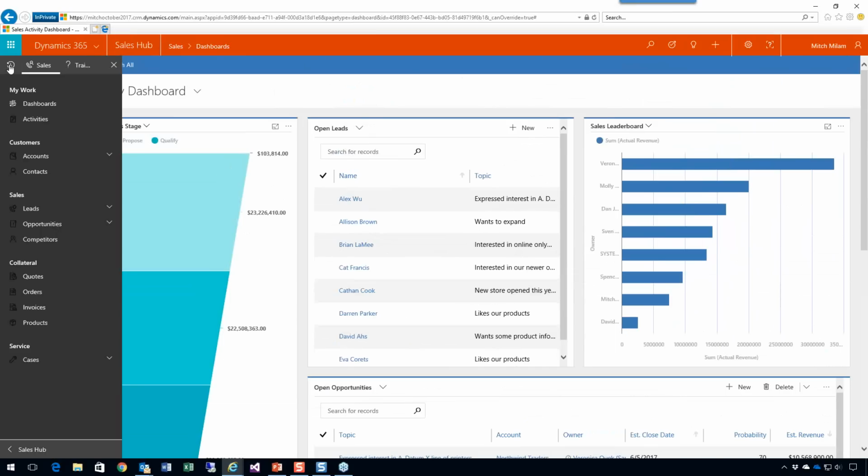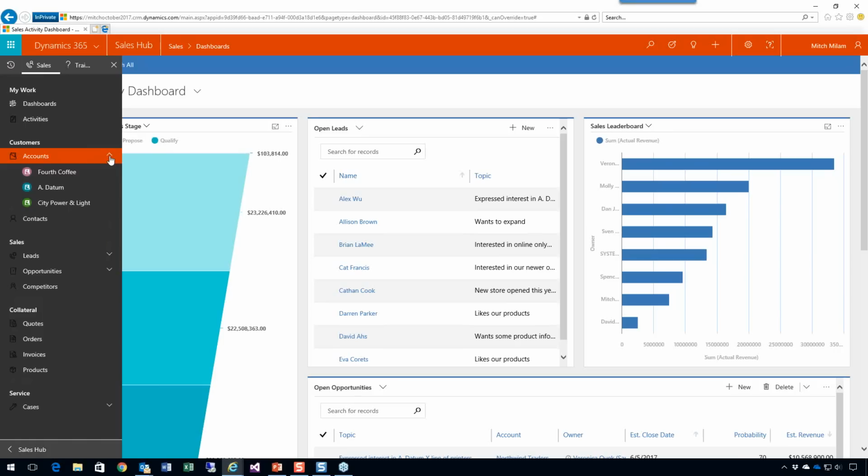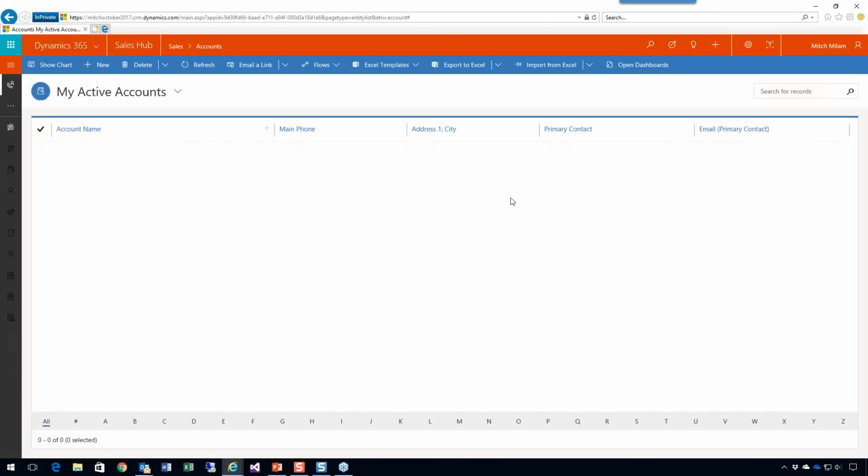So this is, again, an app. This is the new interface, but it's specific to sales. If you have people that are only salespeople, they don't do customer service or this other stuff, this is in here. If we go to accounts, this drop-down here lists my recent accounts. If I want to go to just the standard accounts, I click that, and we have our new view.